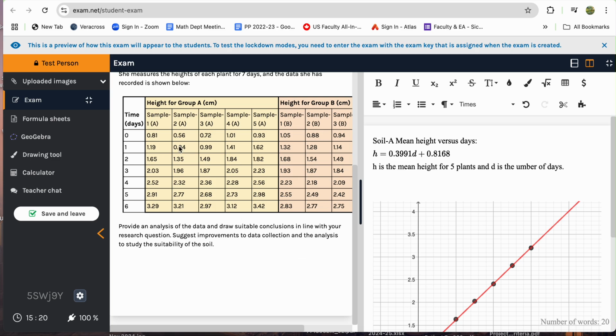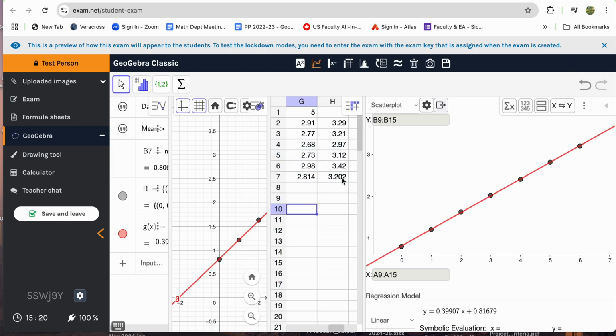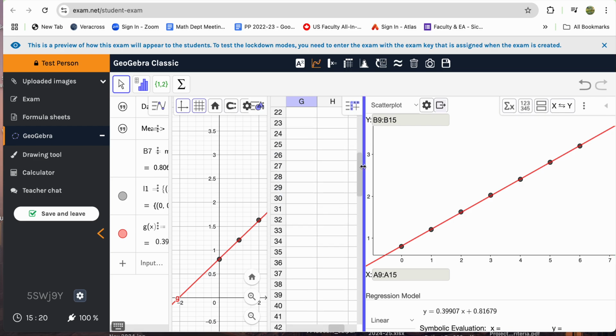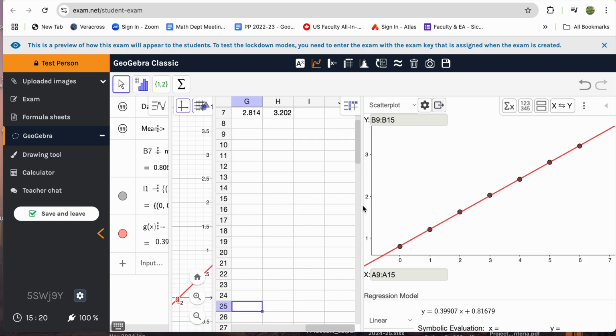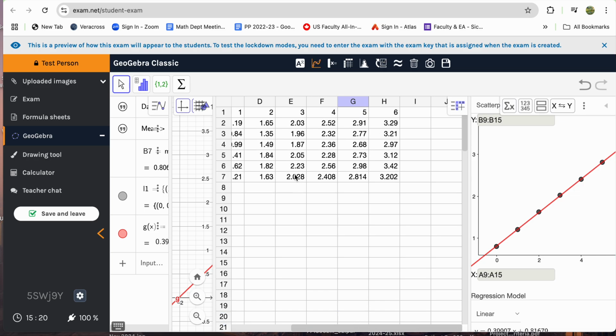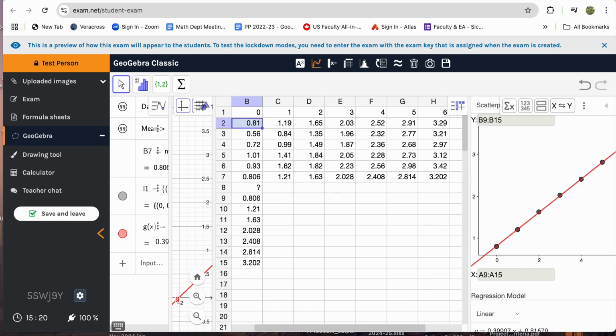So again the same thing. I'm going to just pick day 0, Command C. I'm going to go back to GeoGebra. Actually, I already have day 0 there. Now I want to do a box plot for just day 0.